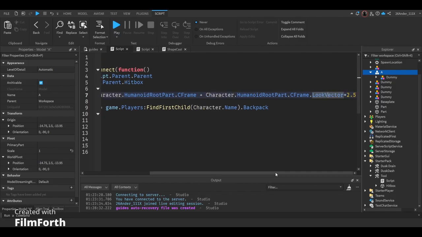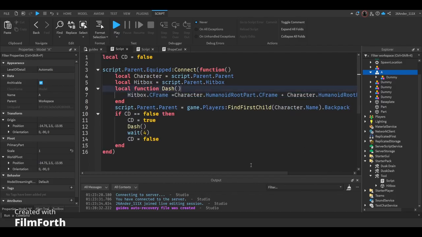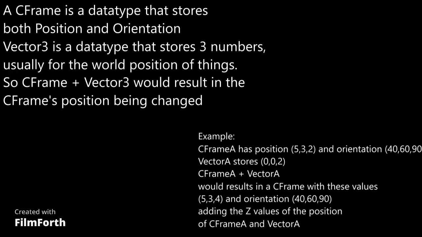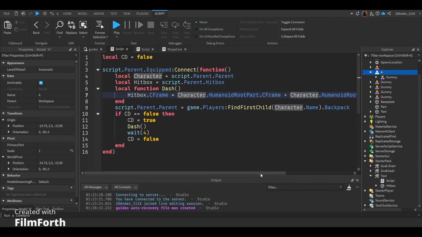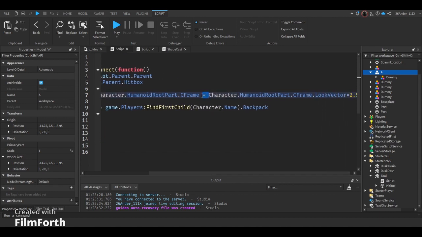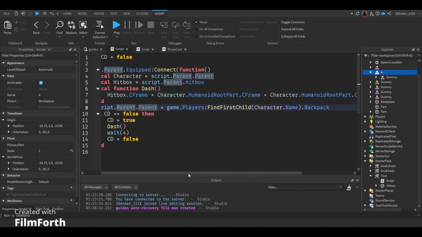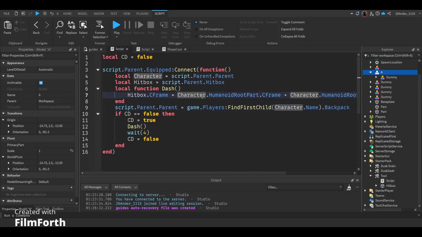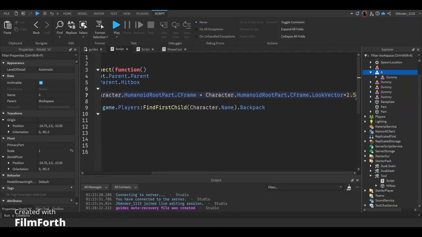If you add a vector with a CFrame, it turns the vector into the CFrame, because a Vector3 position is just a part of a CFrame. When you add a Vector3 into a CFrame, it automatically translates into position. If you want to change rotation, you have to do some other special stuff. So now that we have that, I'm going to make our loop.